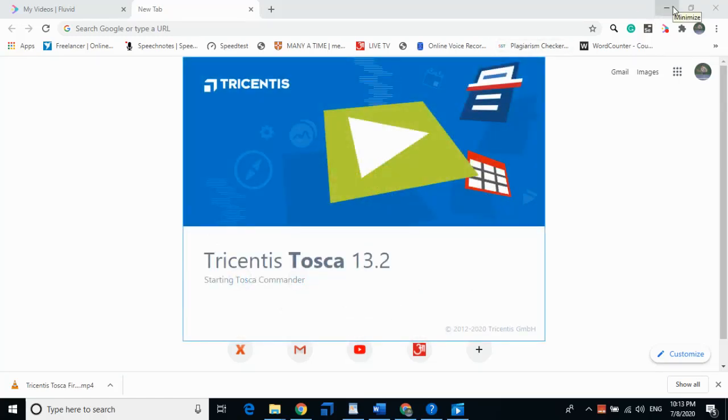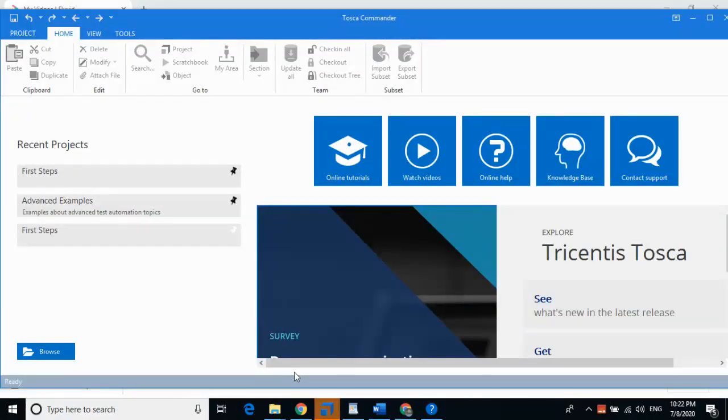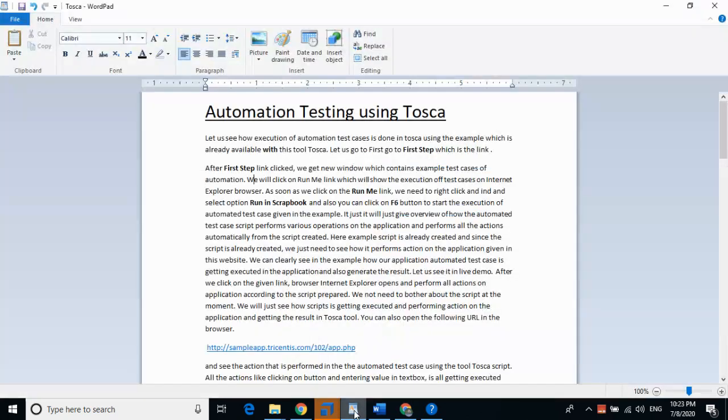So you see it's opening. It will take some time. This is Tosca Commander. We have opened Tosca Commander. So let us see how the execution of an automation test case is done in Tosca, using the example which is already available with this tool. Let us go to the first step, which is the link.